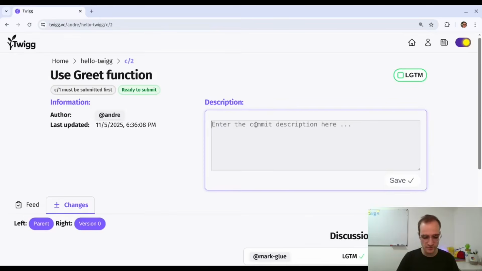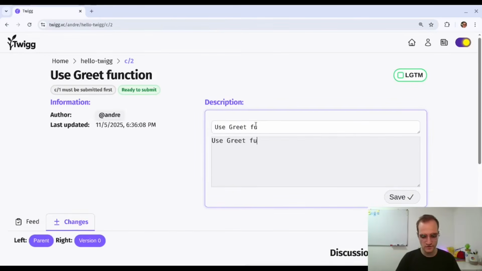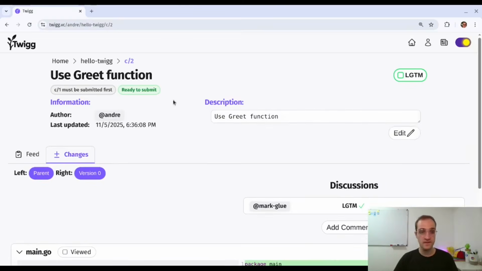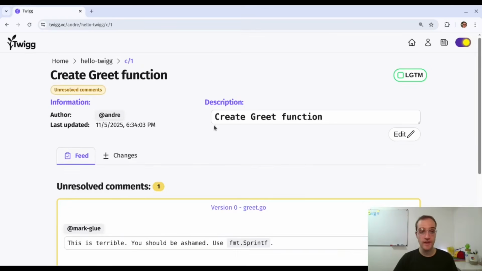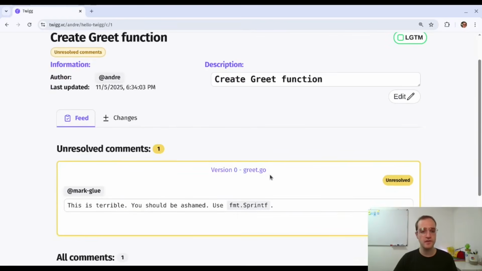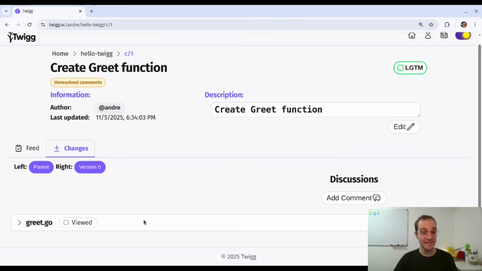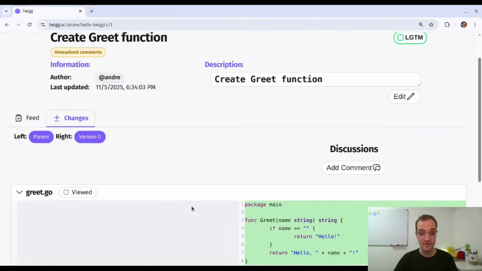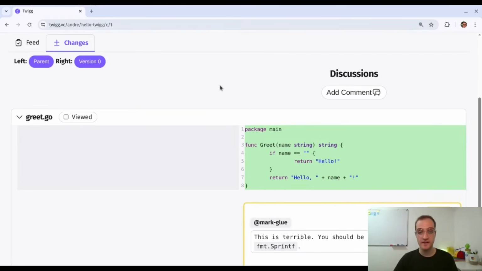Let's add a quick description. And this is approved, but it says commit 1 must be submitted first because this one is before commit 2, right? So let's check that one out. And we see Mark has added some feedback to us. So this is terrible. You should be ashamed. Use printf. Okay, that's fair. So let's address this comment that Mark added. We can see here, right? So how do we do that?